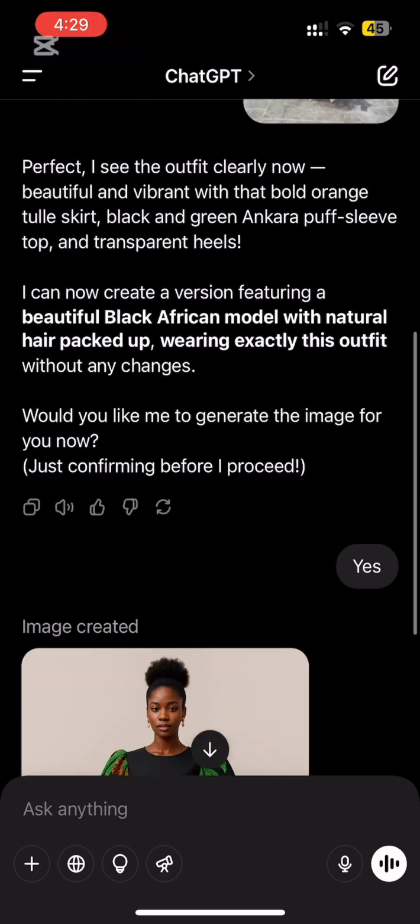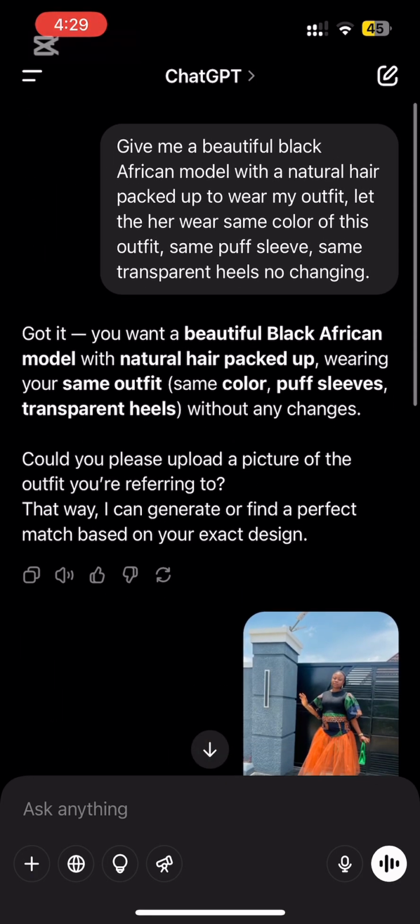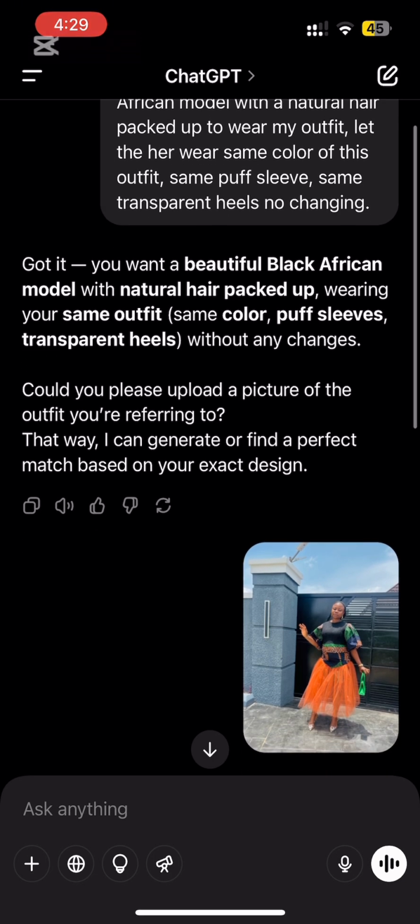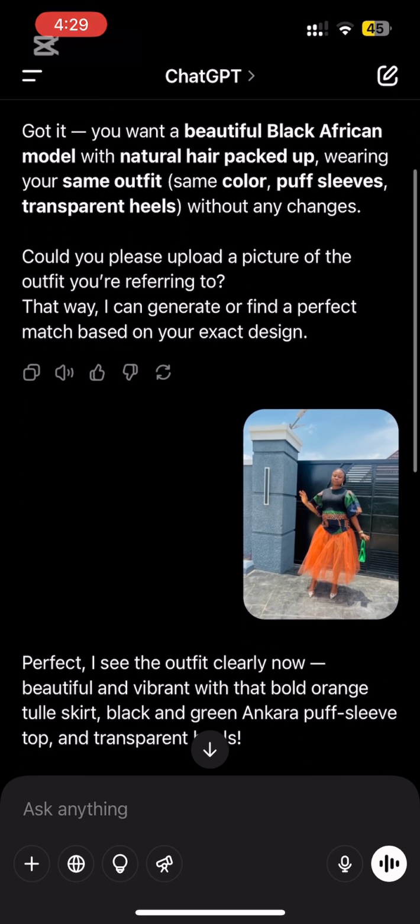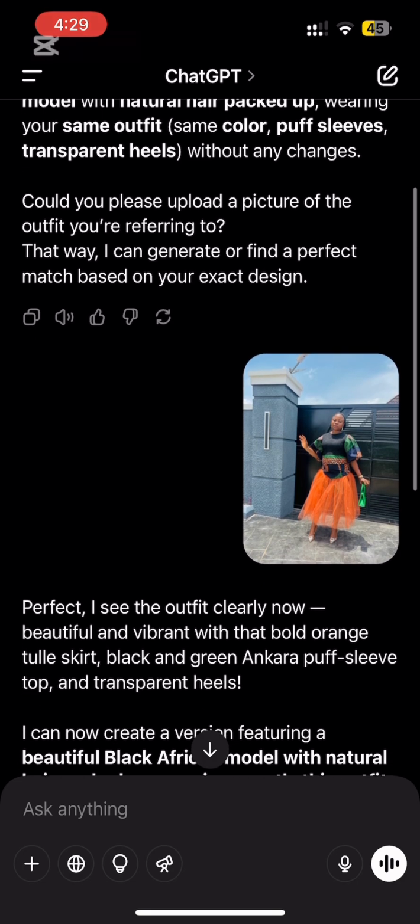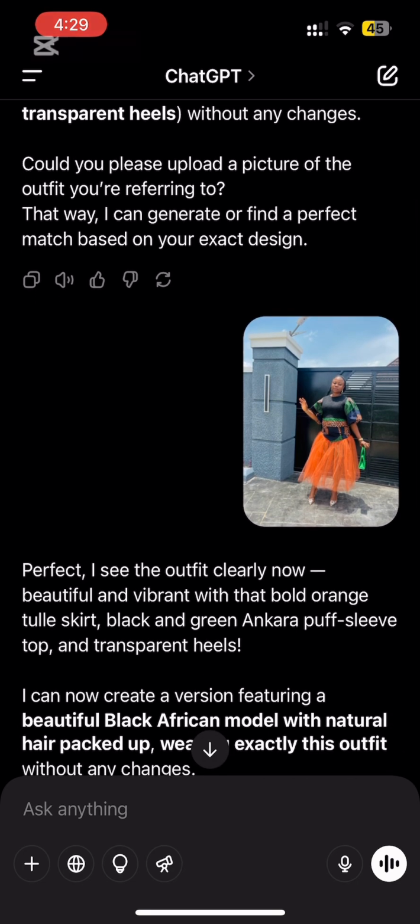Okay, that's just very simple. Just play around with your prompt. Firstly, I asked ChatGPT to get me a model with natural hair packed up to wear my outfit. You can decide to ask ChatGPT to put on a wig or whatever. They said got it. They analyze the art, they analyze the write-up, analyze whatever.